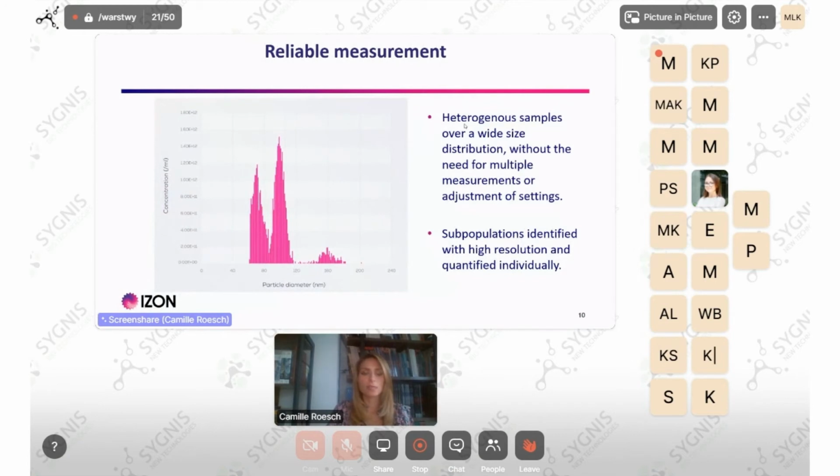This is just a result of a trimodal sample analyzed using the Exoid. As you can see, you have the concentration versus size displayed as a histogram. That's a trimodal sample made on purpose, where you have one population around 70 nanometers, another population around the 100 nanometer mark, and then a bigger but less concentrated population around the 150, 160 nanometer mark. That has been done with only one nanopore, of course.